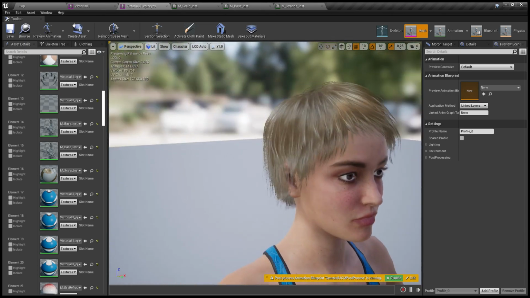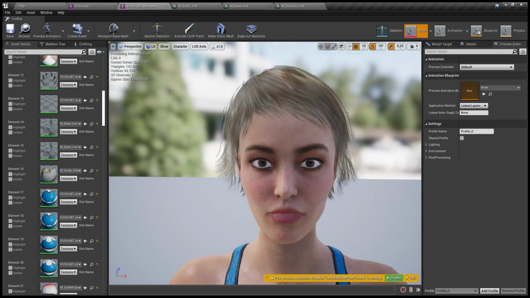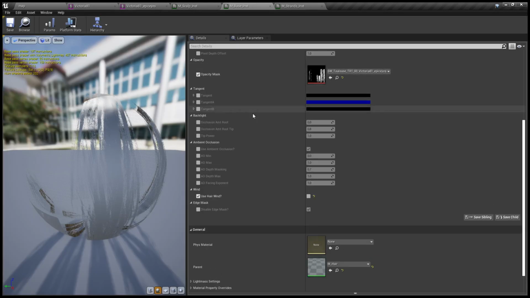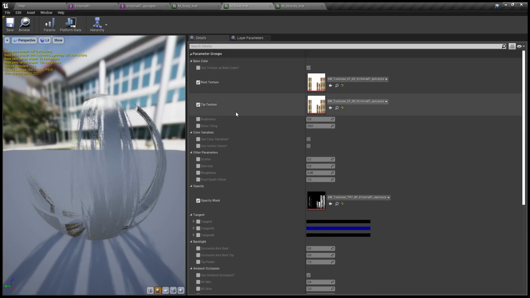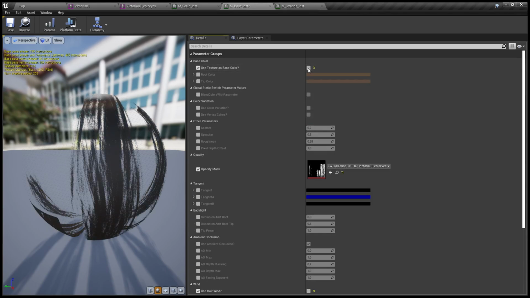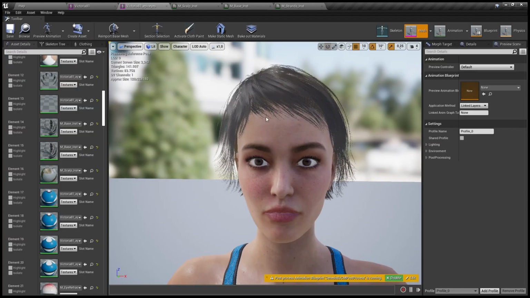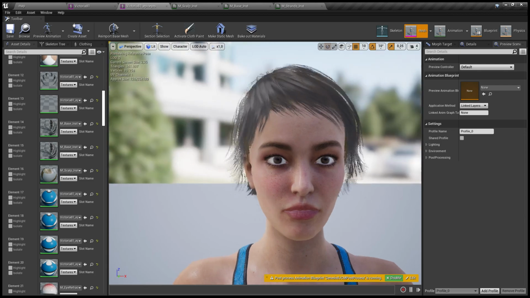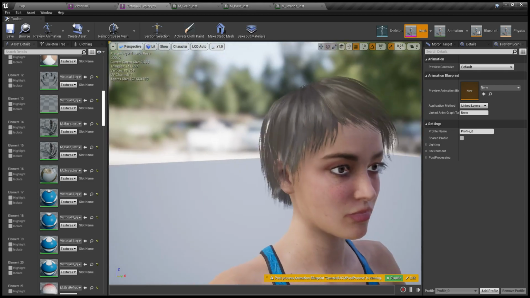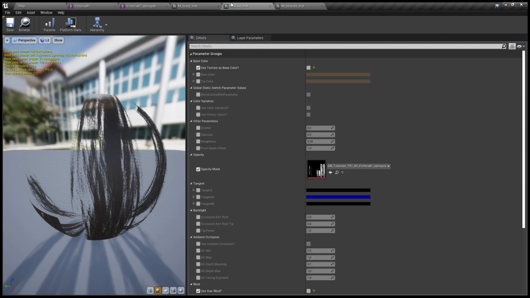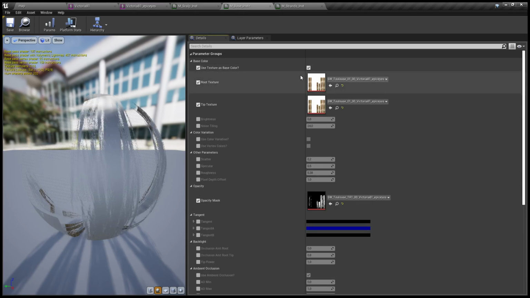So this is how it looks. You can also use just a color for the hair. To do that, enable this option, use texture as base color and disable it here. And now you got color options. And this is how they look. Looks pretty good too, in my opinion. But let's keep the texture.